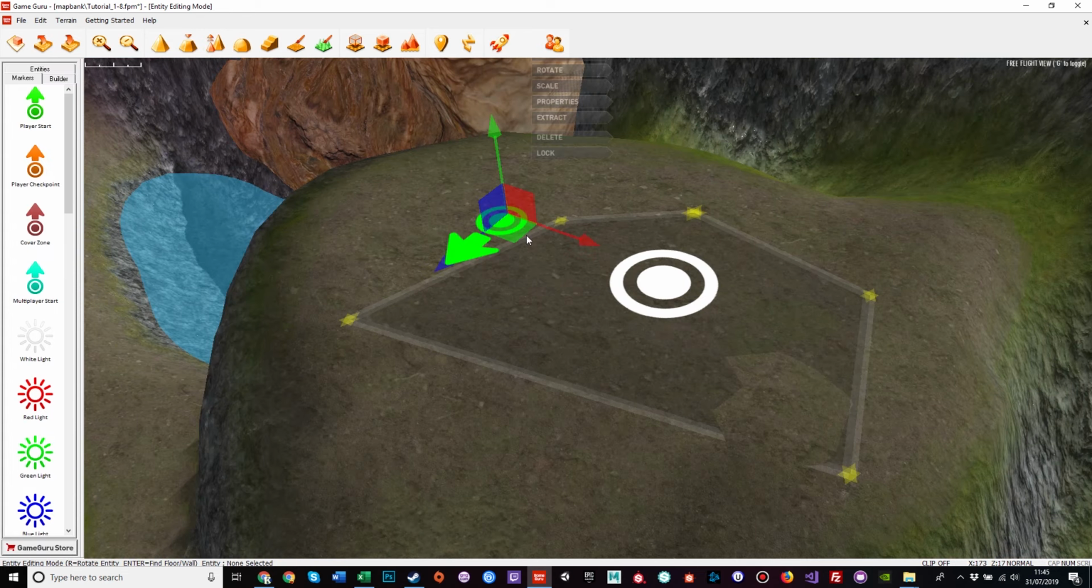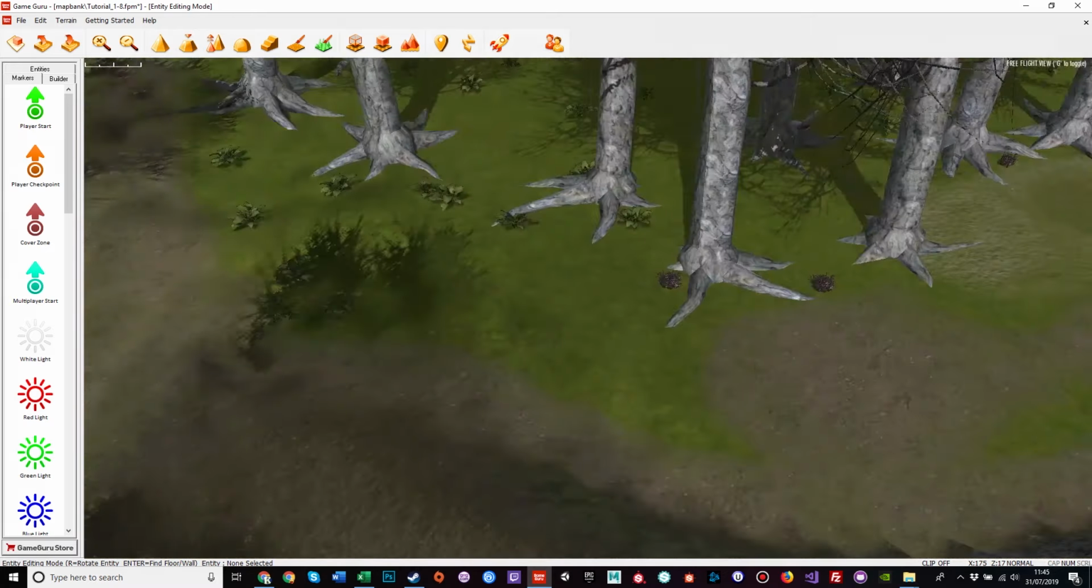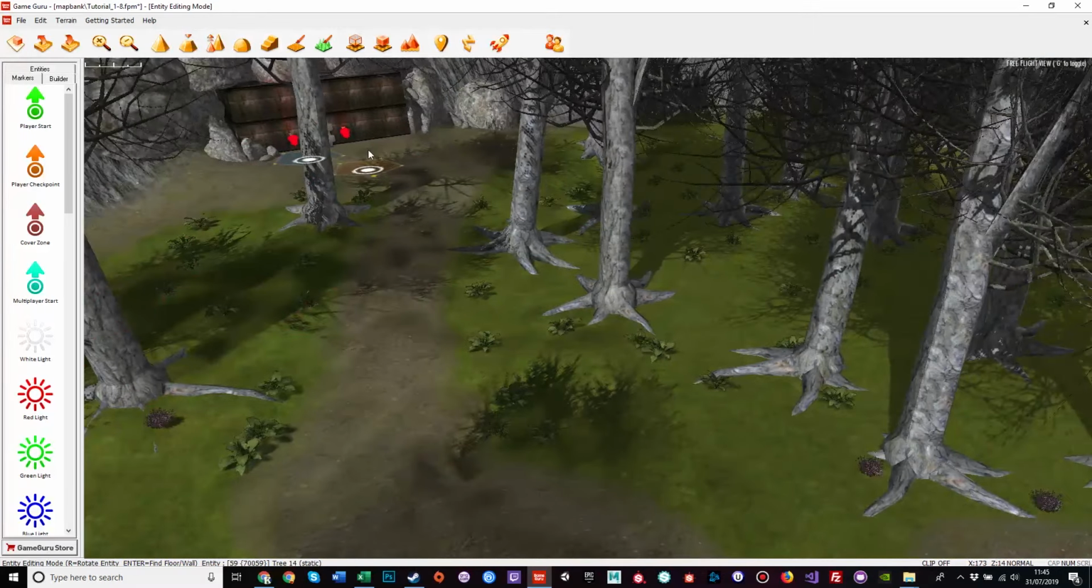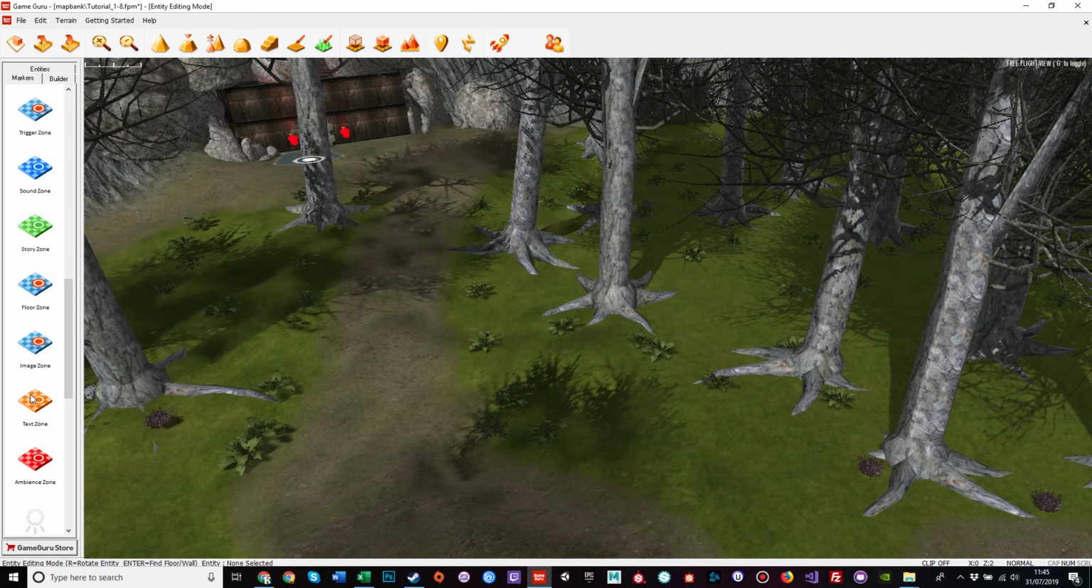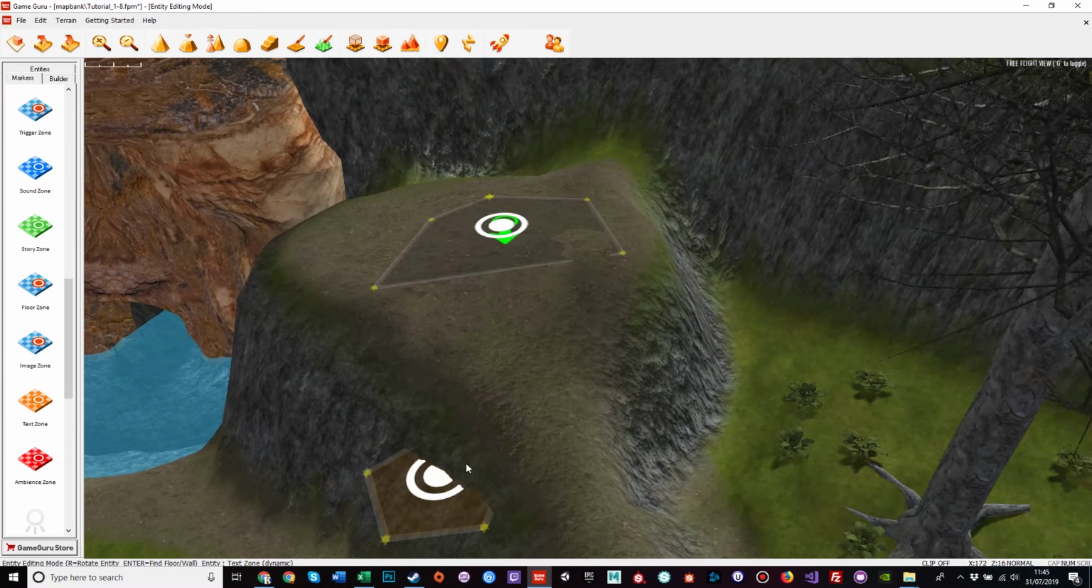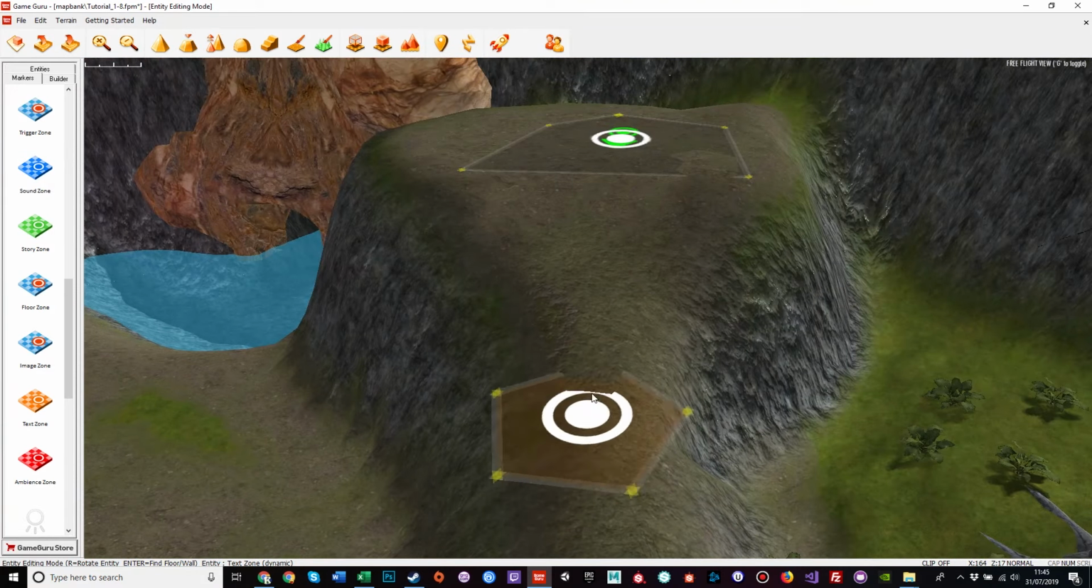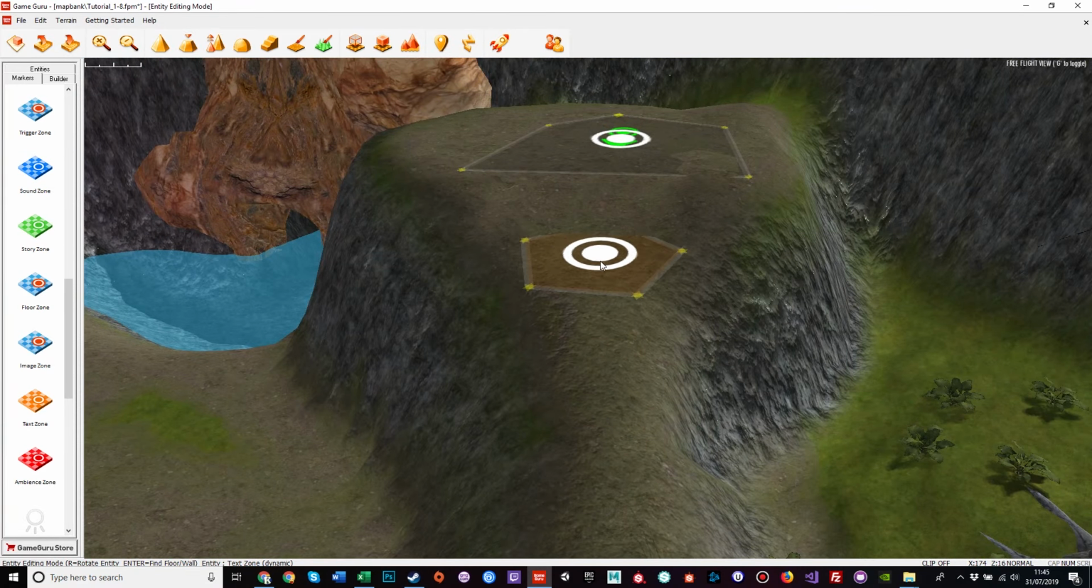I'm going to put me back here, and then I'm going to go over here. I'm going to get a text zone, and I'm going to place it here at the start of the winding path.